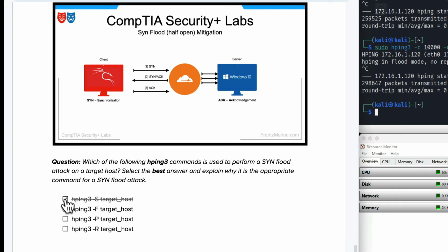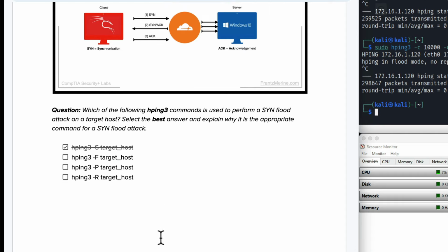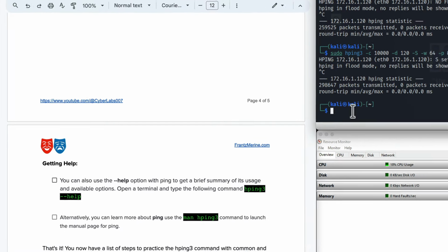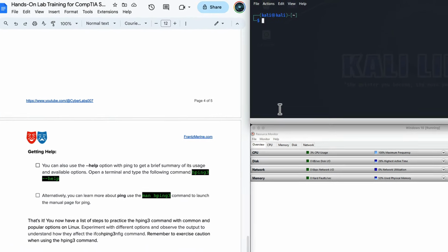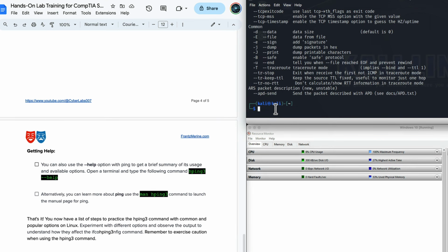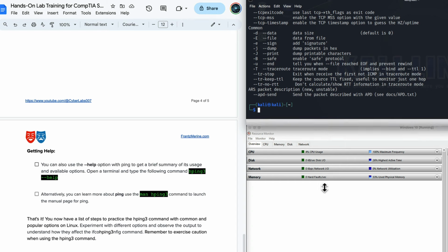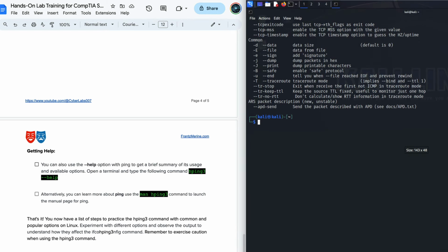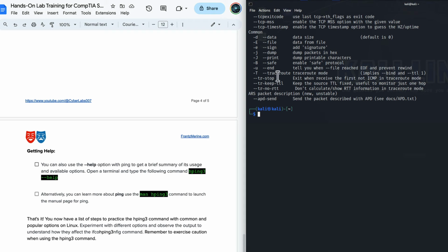I always suggest that you read all of the options when you're taking your exams, to make sure that you are picking the best answer. I would know this is a FIN, this is a PUSH, this looks like a RESET. If I'm not sure what these look like, let's get some help. Obviously you can't do this on the exam. I'm going to clear, and I can do hping3 --help. That gives me some of the commands that we used. Let's make this a little bit bigger. I can see some of the commands that we have used, and we have them here.